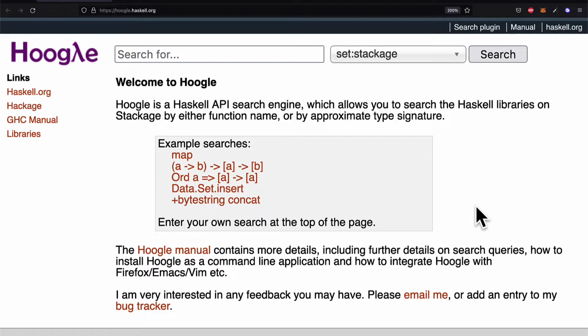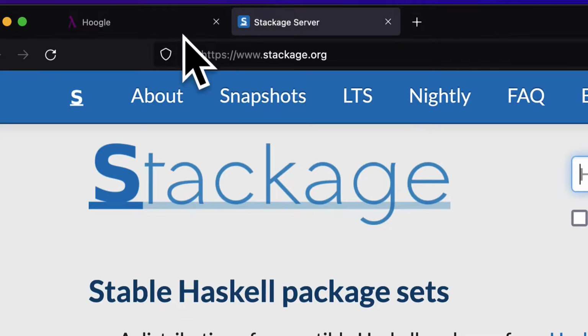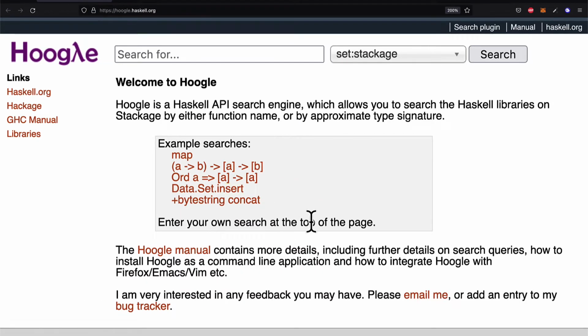Two popular websites for finding Haskell packages are Hoogle and Stackage. So they can be found at the URLs hoogle.haskell.org or stackage.org. Here, let's start with Hoogle.